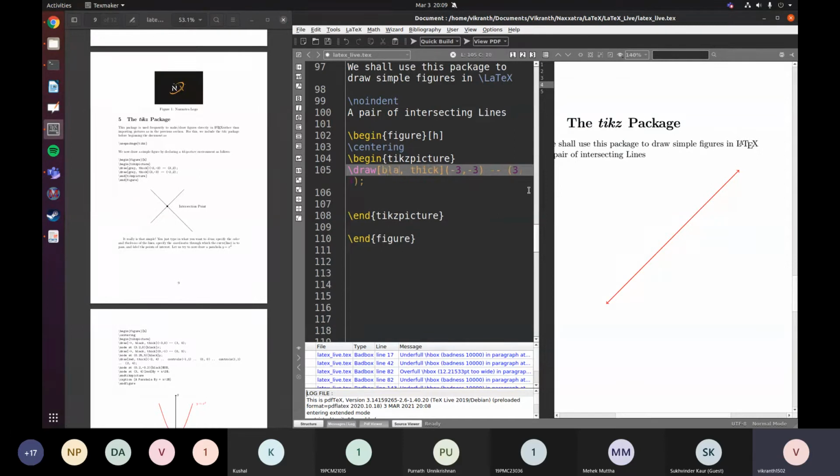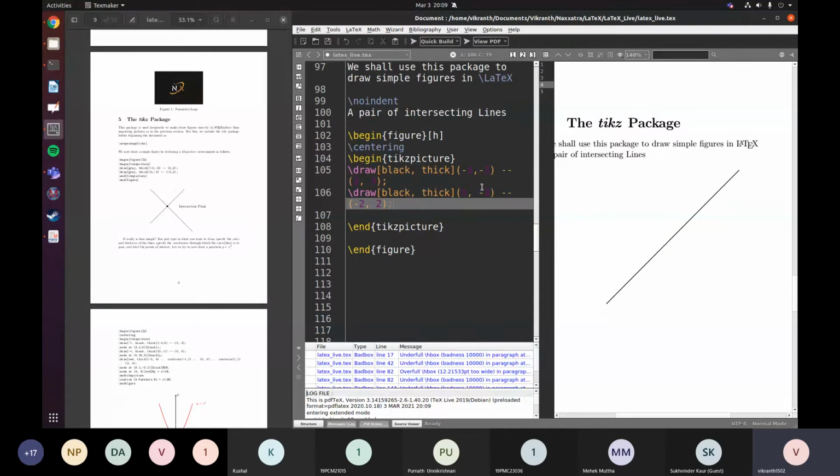I'm going to revert this back to a black line. Let's draw another line opposite to this one. Draw a black thick line, this time let's say on the opposite side. So it'll have to be 3, -3 dash dash -3, 3 and a semicolon. Never forget the semicolon. And we have another intersecting line.